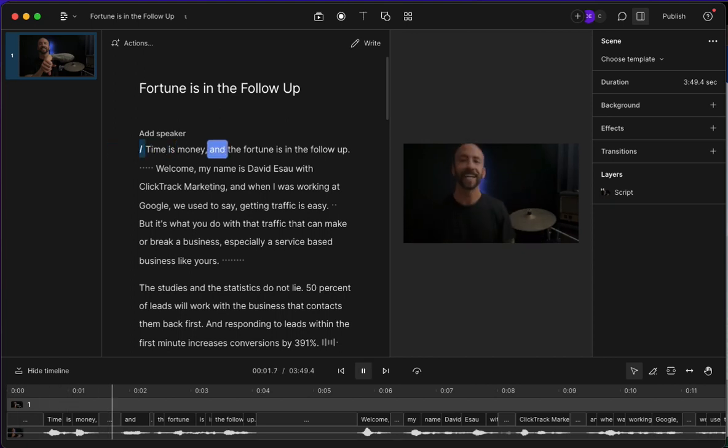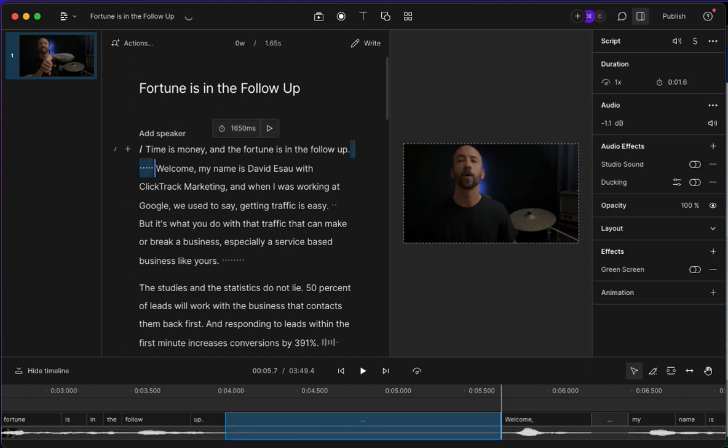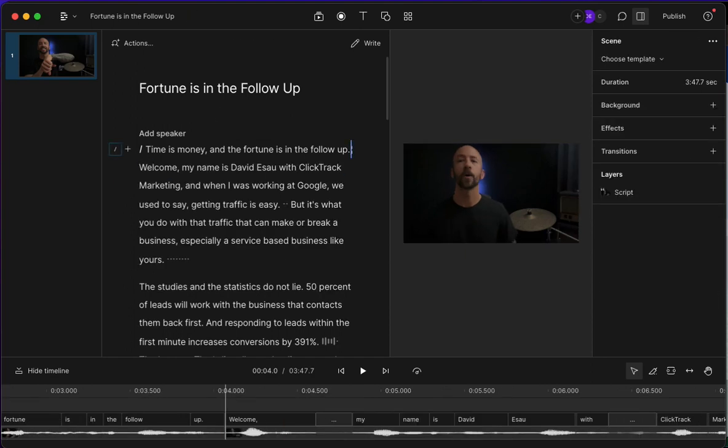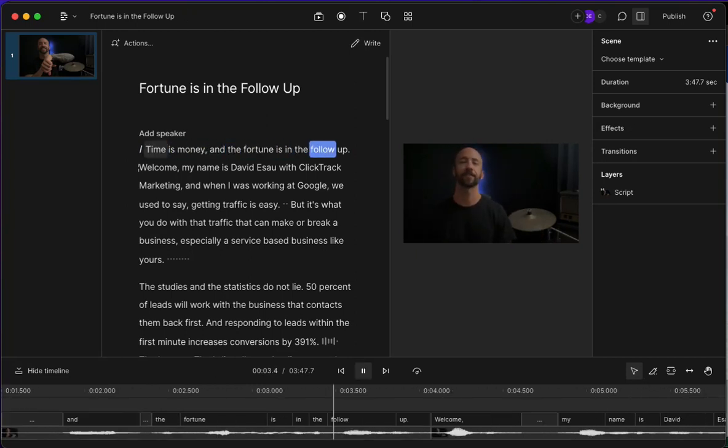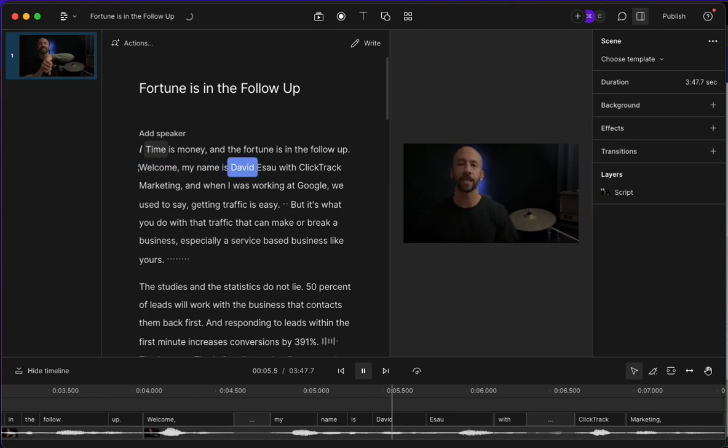Time is money, and the fortune is in the follow-up. Welcome. See that space right there? This is really easy. Either we grab it and drag over, or we just click the cursor here and hit it a couple times, back, all the way to there. So now listen. Time is money, and the fortune is in the follow-up. Welcome. My name is Wow, you see that? That's awesome. Okay, so that's basically what we're going to do to cut everything.